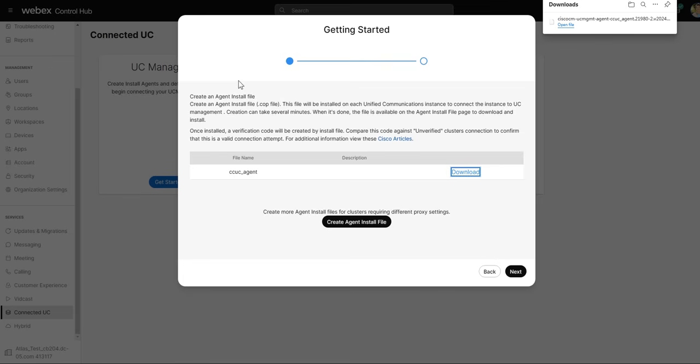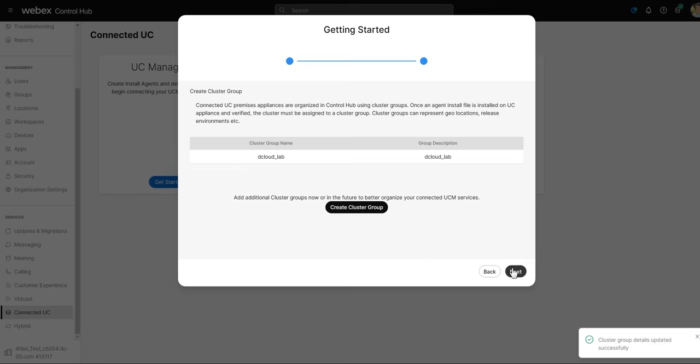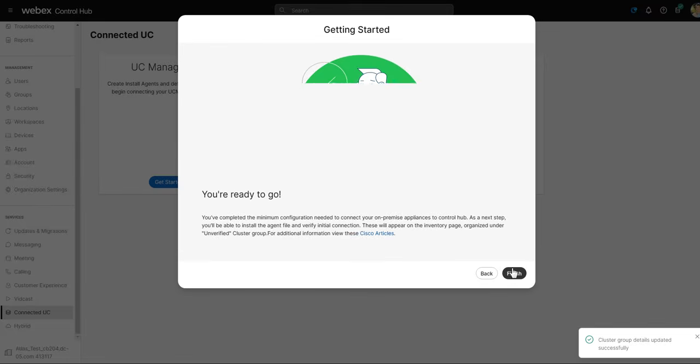Let's click next. Now I must create a cluster group as stated on the screen. These groups can represent geolocations, release environments, etc. For this lab, I only have a UCM and IMP group, so I will need to create one cluster for that. So enter the cluster group name. We'll say dcloud lab, and we're going to enter a description and save. We'll click next, then finish to close the wizard.